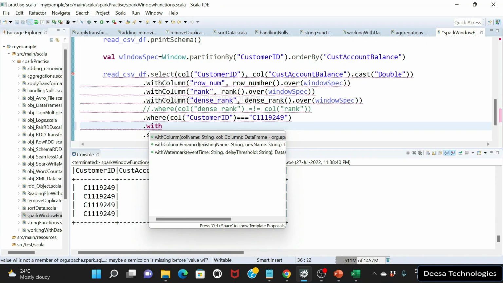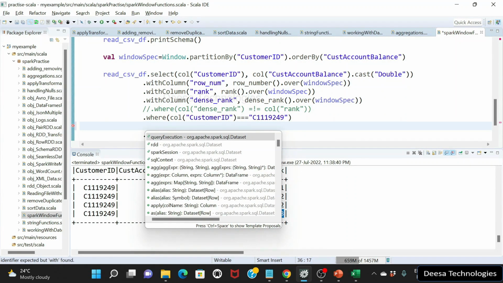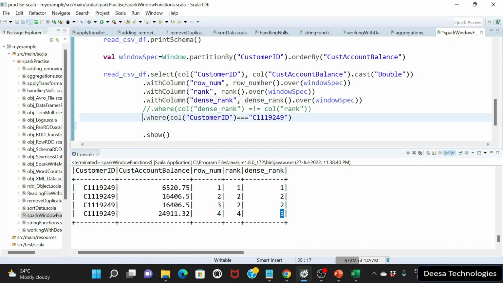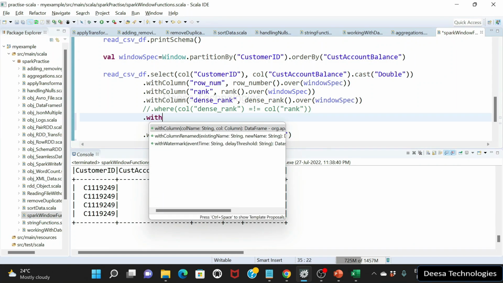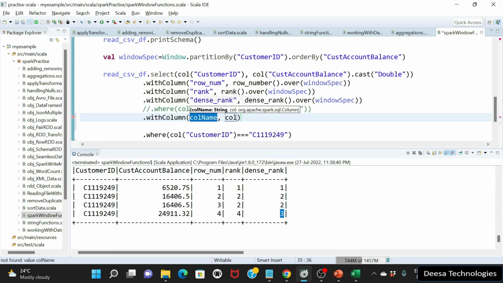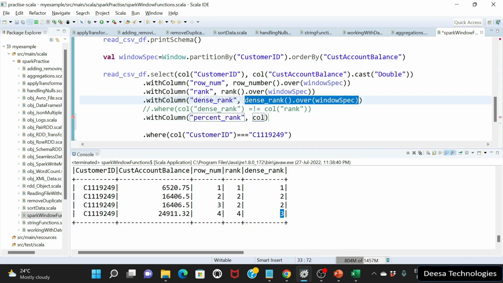So with column, okay, let's have this where clause at the end. So I'm going to say with column, and the column name that I want to give is, let's say, percent rank. Okay, and everything would be the same here.